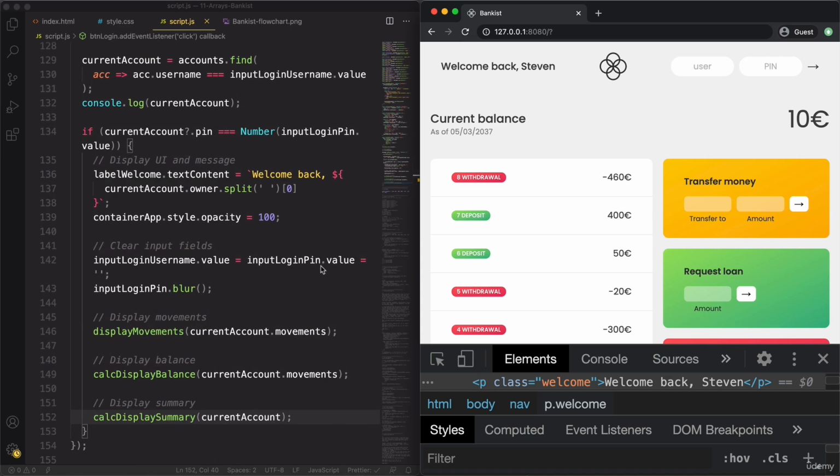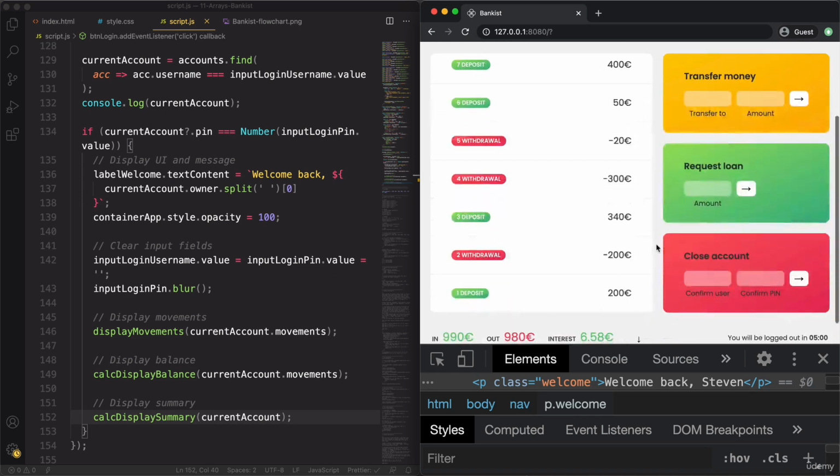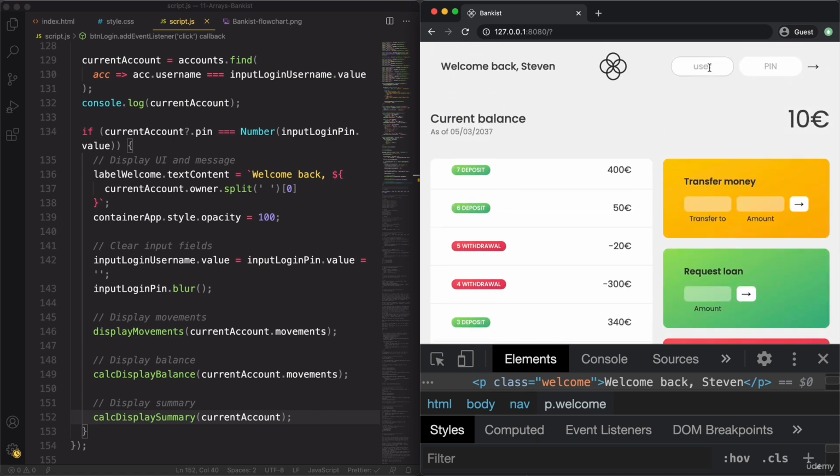And in practice, what this means is that for the first time, we made all of this data that we see here in our application dynamic. So depending on which user is actually logging in. So let's see that change again. Let's try a wrong pin here. And so now nothing happens.